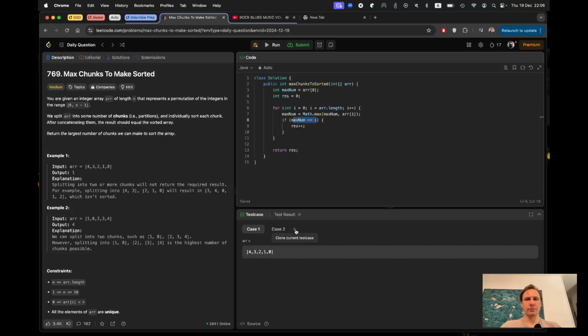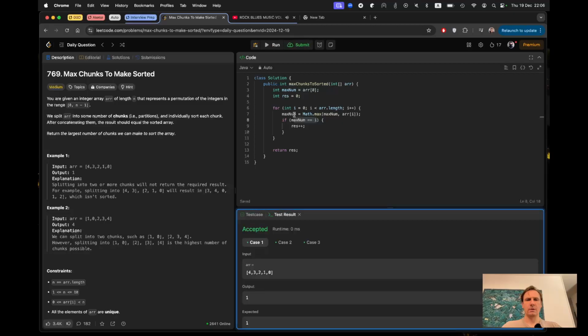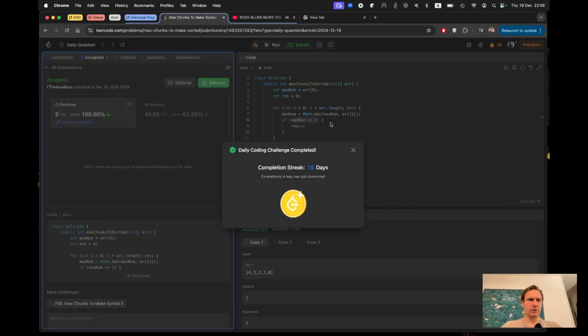Let's try like 3, 2, 2, 1, 0, then 4 and 3. It should still work. Let's run test cases. Yes, all test cases worked. Let's try to submit, but I think it will be okay. Yes.